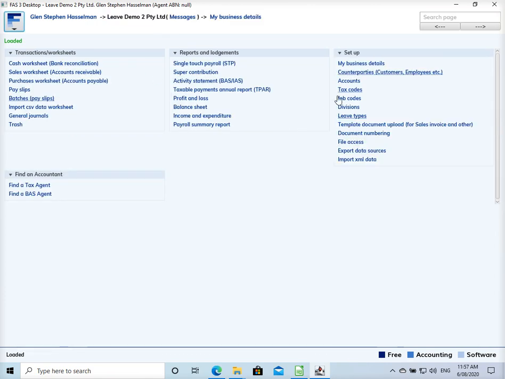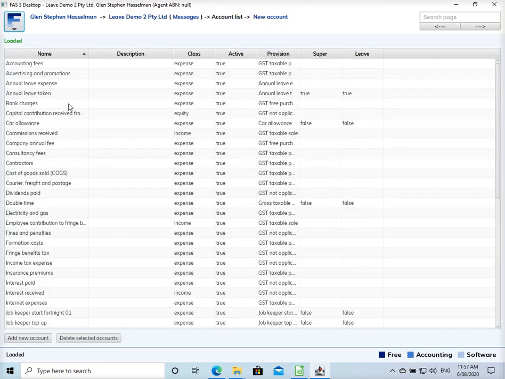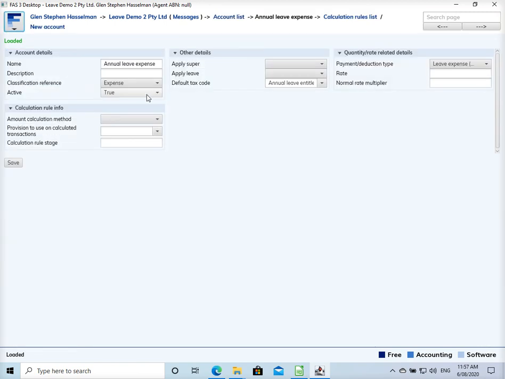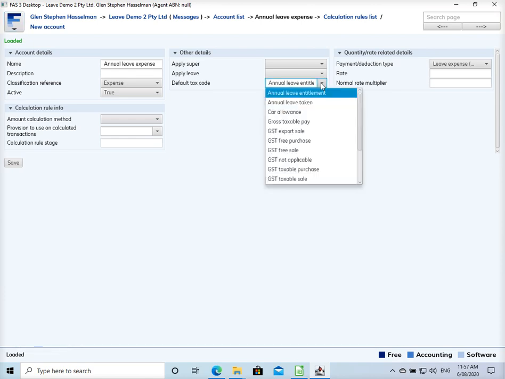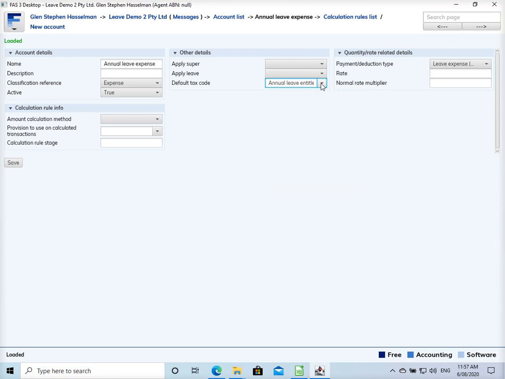Okay, a quick look at the accounts. So annual leave expense, which is the expense account that was used on the leave type setup, is just set up as a standard expense account. The default tax code is annual leave entitlement, and actually this field is important. The payment deduction type should be leave expense, not leave taken.